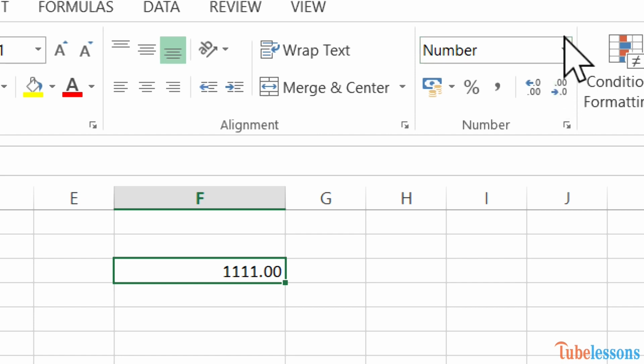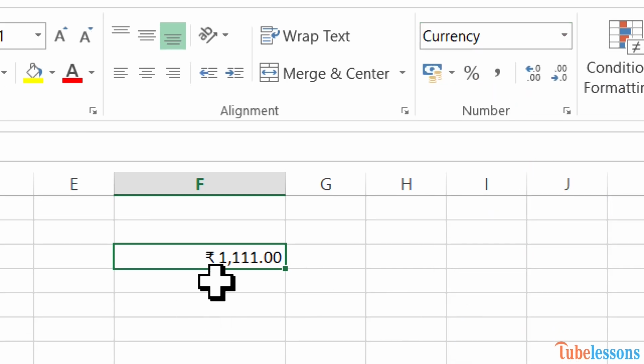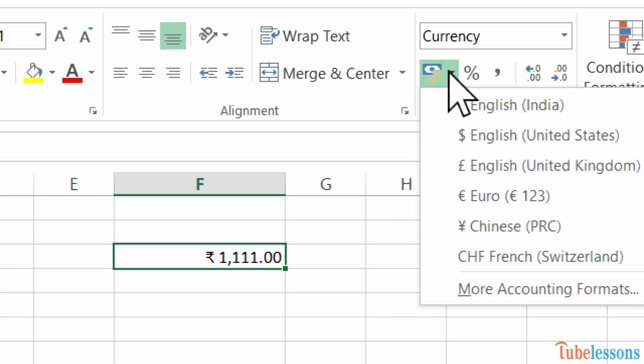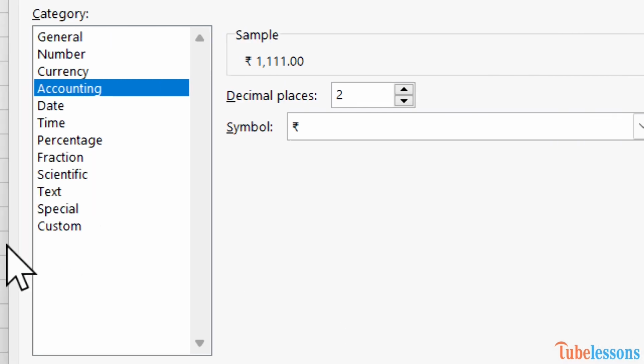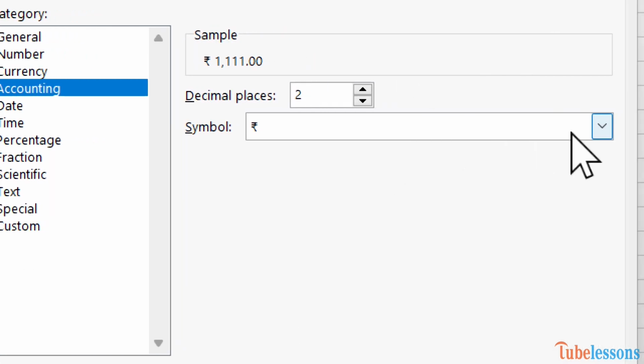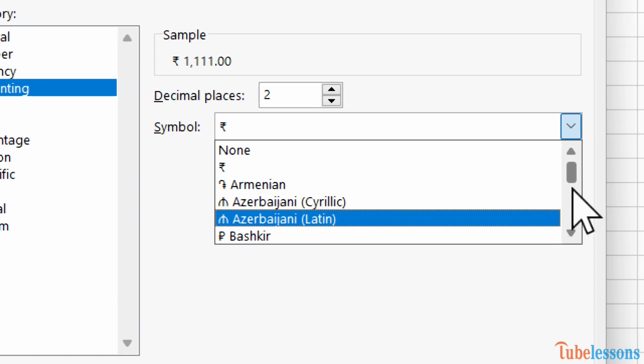Now select currency. You can see the currency symbol is placed before the number. You can see other countries' currency symbols as well. Click the arrow next to the accounting number format button, and then you can select the currency symbol of the United States, UK, Euro, etc. as per your requirement. If you click on more number formats, you will find many additional formatting options. From here, you can select many more countries' currency symbols.